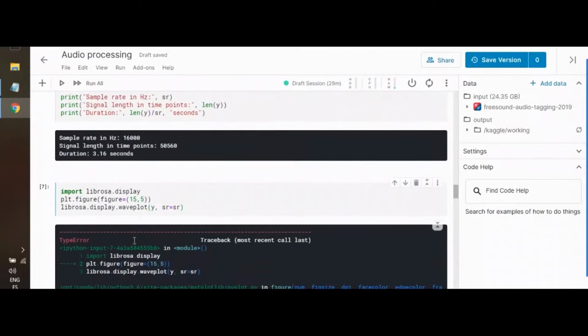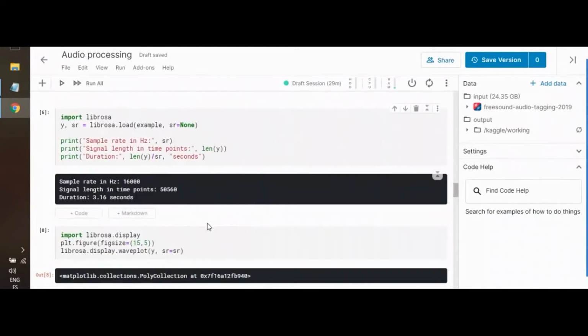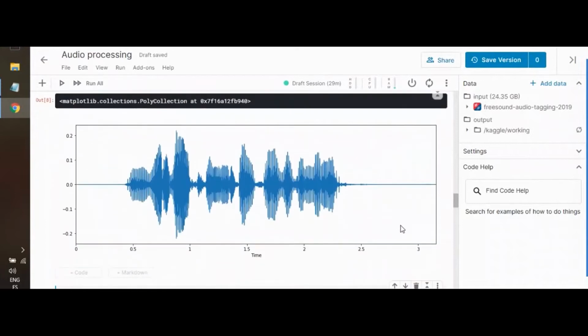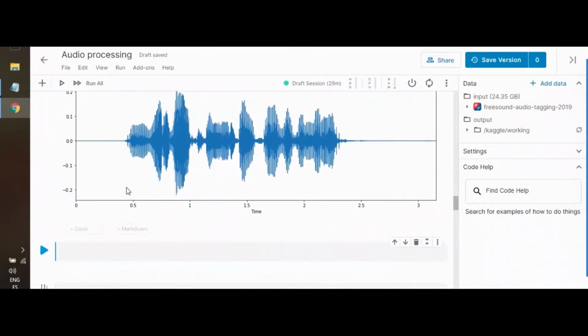Let's check what happened here. This is fixed size. So we can see it here. We can see the audio file represented as a wave. We can see that it starts in about 500 milliseconds, and it lasts for the amount of time that we have here, 3.16 seconds. Okay, now that we have the audio file displayed, we can start analyzing some special quantities like the pitch of the sound.